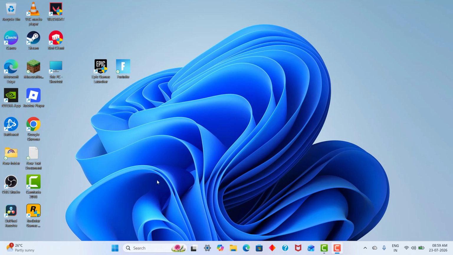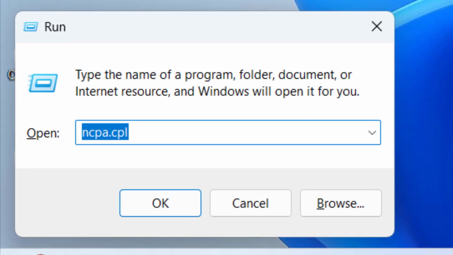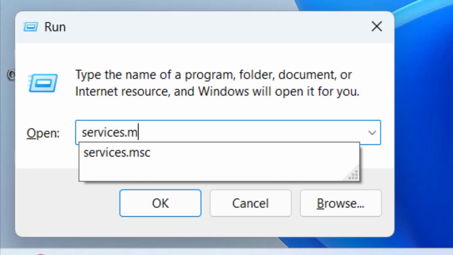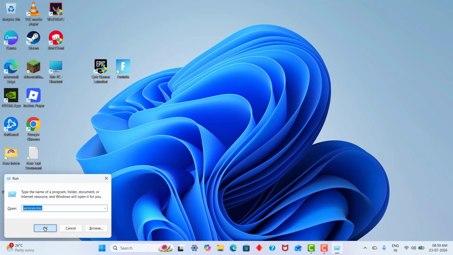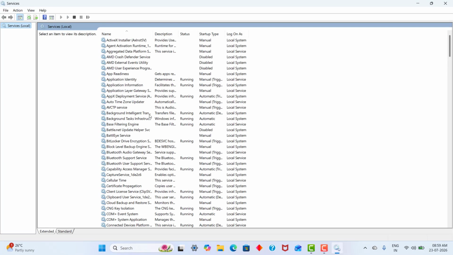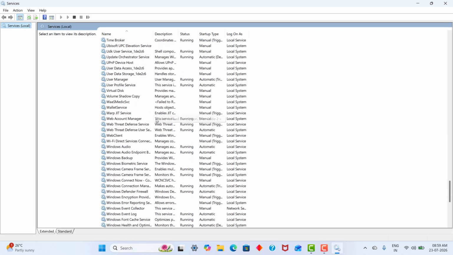How to fix no sound on Fortnite. First step, restart Windows Audio Services. Search for Run and type the following text: services.msc. Click OK. Scroll down and search for audio services.